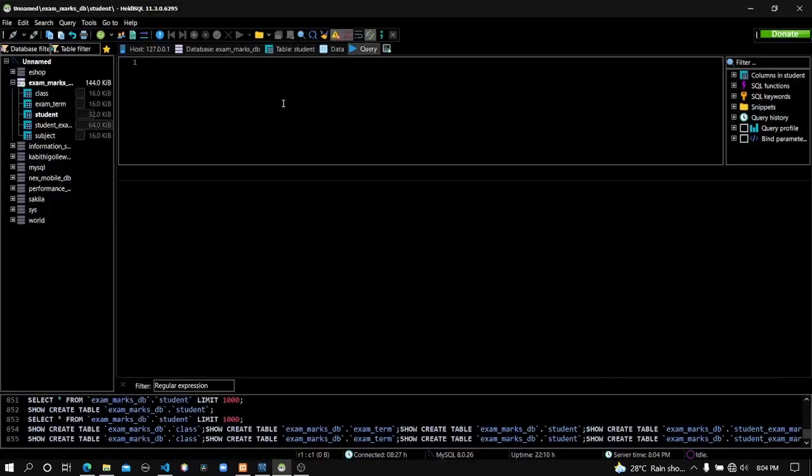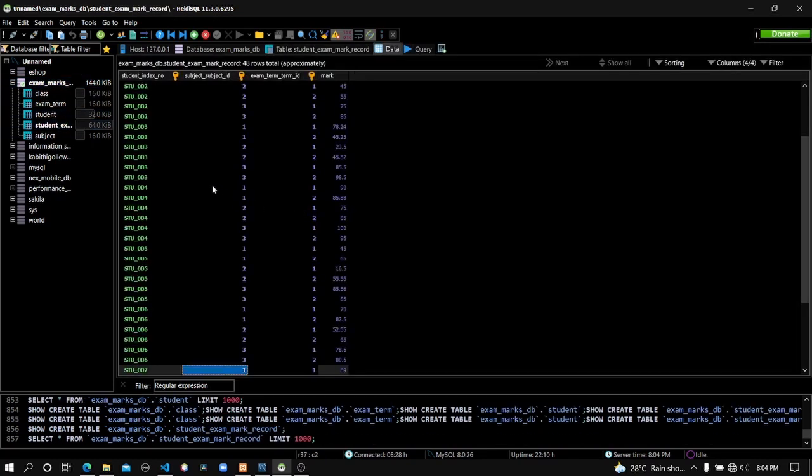Let me go to the SQL browser. Here we are in our database, exam marks DB. We created this database in a previous video, and here's the table. Let me show you the table. Here's the table which records the terms, the examinations, and the marks the students recorded, and also the student details and the subject details. So we have to write a select query to get the answers.